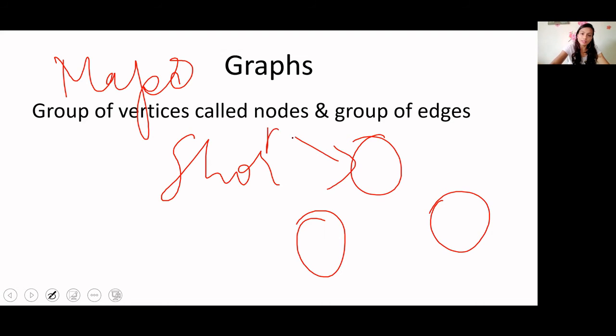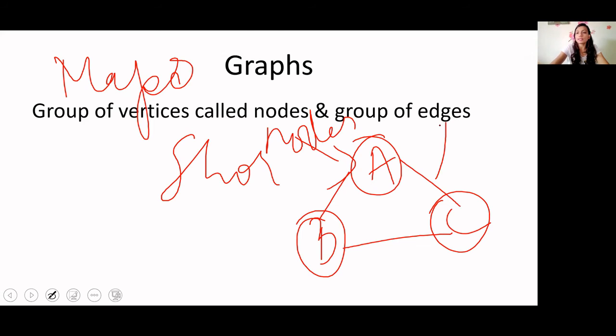These are known as nodes. Maybe I have 3 nodes, A, B, C. They're connected by lines. These lines are known as edges. So graphs are nothing but a collection of nodes and edges, or a collection of vertices which are connected via lines. These lines are known as edges. Okay. So these are some of the data structures.